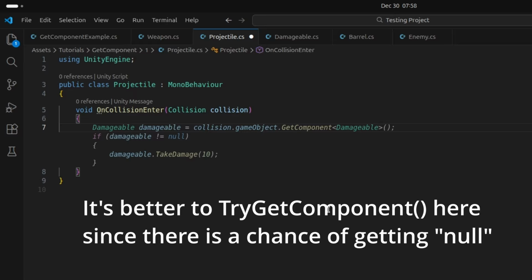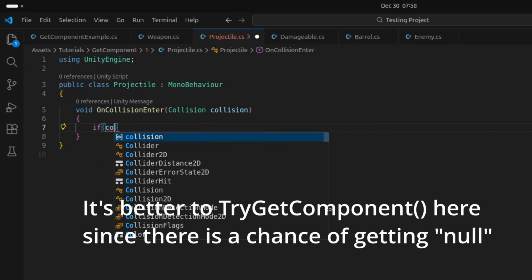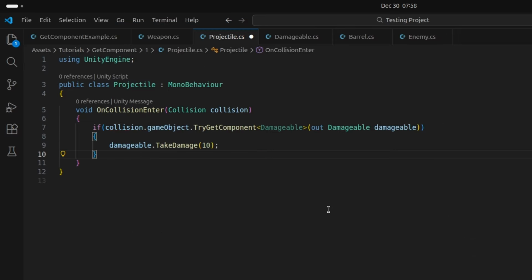And here in the projectile, we can do this line of code, but it's better to use TryGetComponent here. If collision.gameObject.TryGetComponent Damageable out damageable, then damageable.TakeDamage. Why are we using TryGetComponent instead of GetComponent here? You can use GetComponent here because it's only on enter. It's perfectly fine. TryGetComponent just checks if it is Damageable or not.